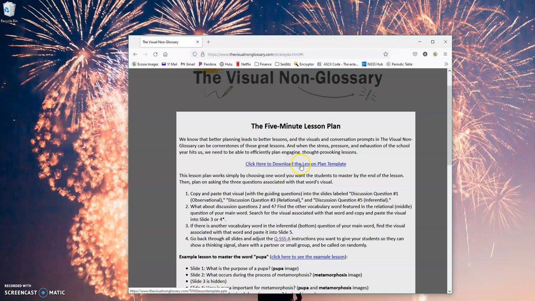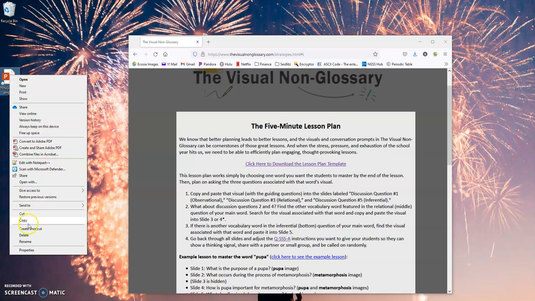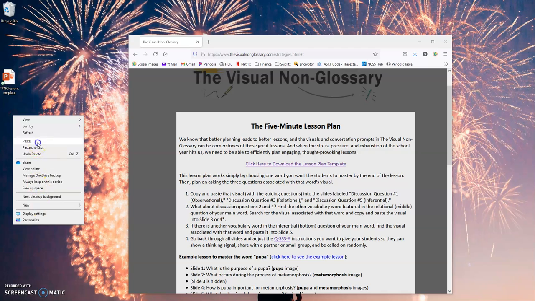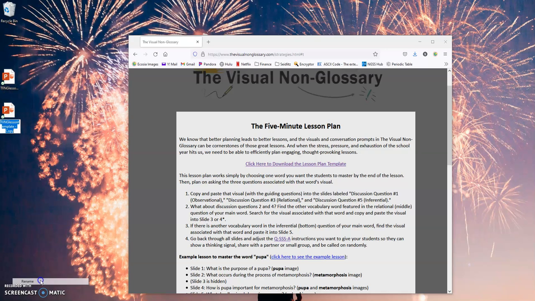This is a PowerPoint file that you can download onto your computer and you can use any day of the school year. In fact, I recommend using it every day of the school year. So I'm going to make a copy of this template, paste it, and rename the copy Today's Lesson, and we're going to plan out a lesson real quickly right now.